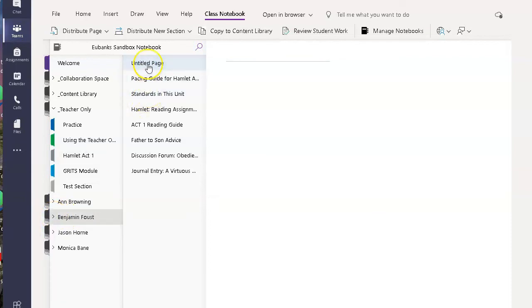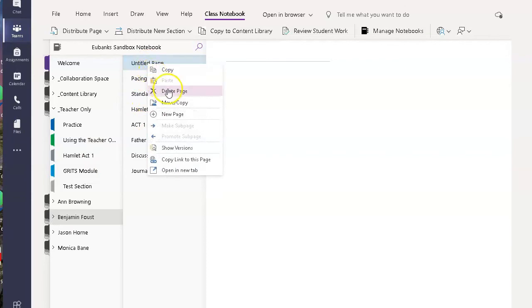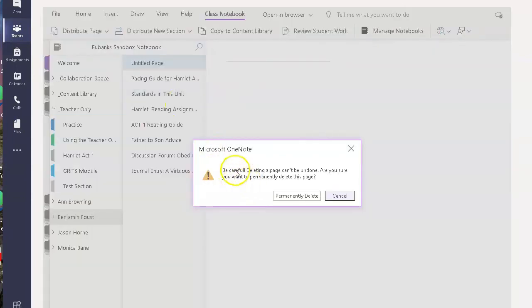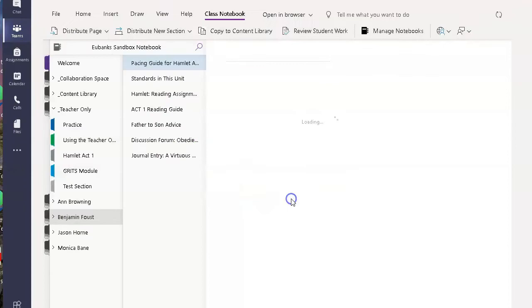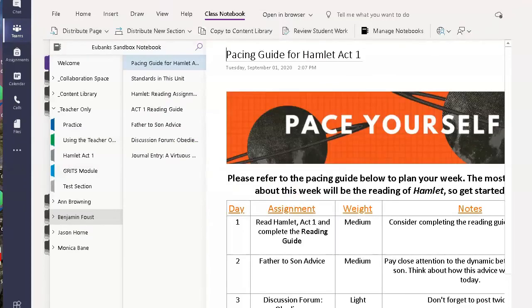or you can just say, okay, guys, come in here, right click on it and delete it. You can permanently delete that untitled page. I don't recommend that you go through and do it because that's a lot of pages to delete. But as long as the students understand that it's in there and they have to work around it, they will be fine.